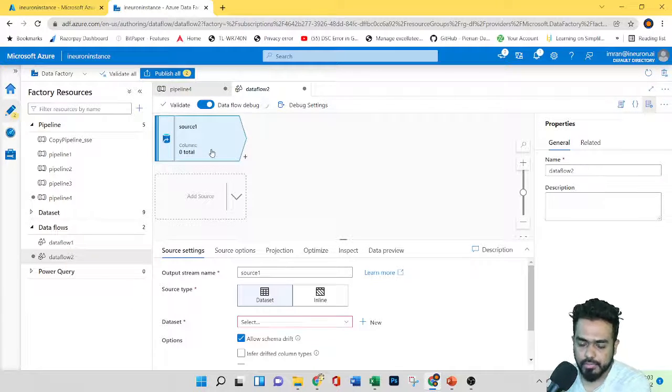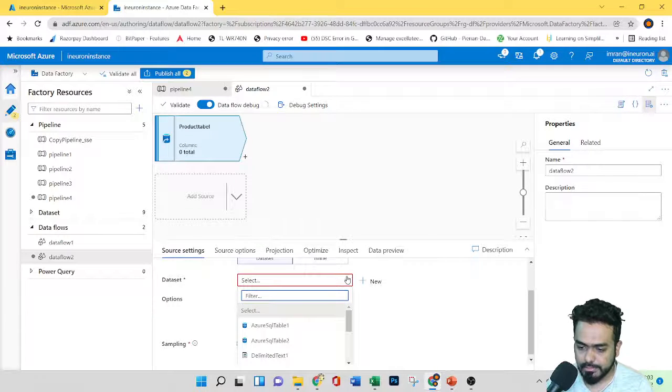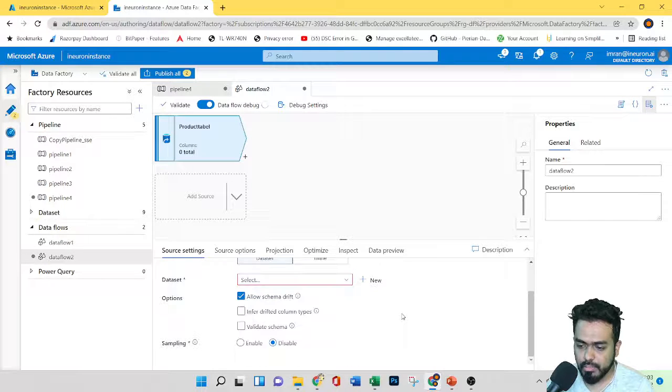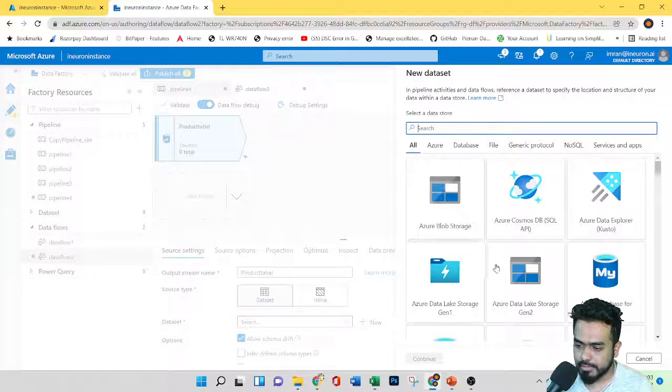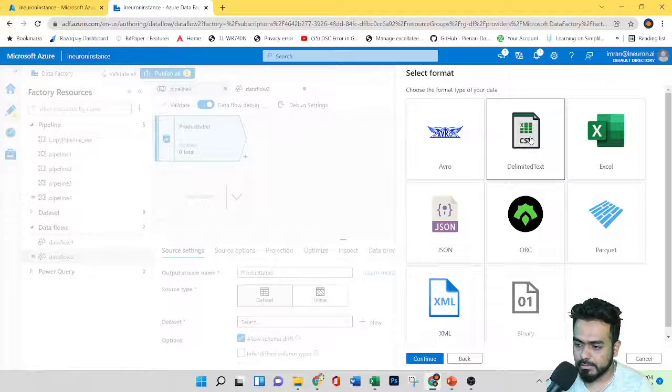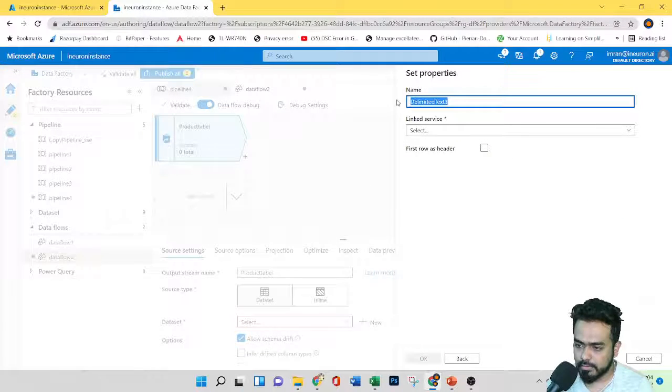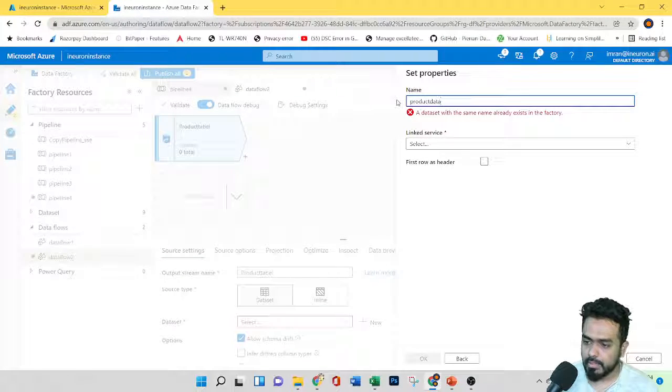First we'll connect the source. Let's name it product table. This is the dataset, and I need to select the dataset. I can directly select the dataset here. If you have a new dataset, we know how to do it, by adding a new connection string. We already have a connection string, so it's in the blob storage. Let's continue. It is a CSV file, so here I'll give product data.